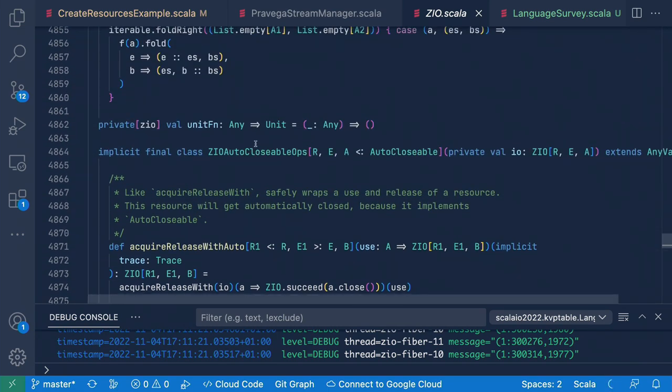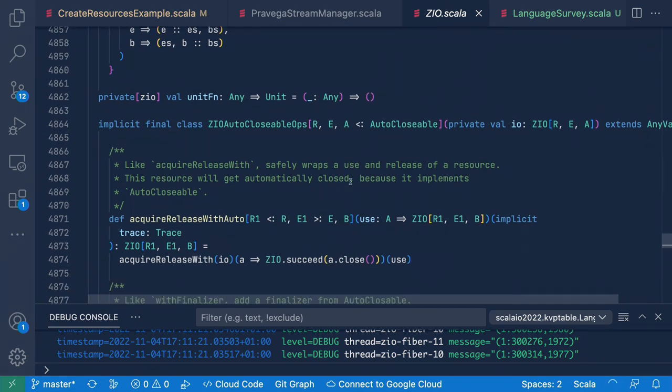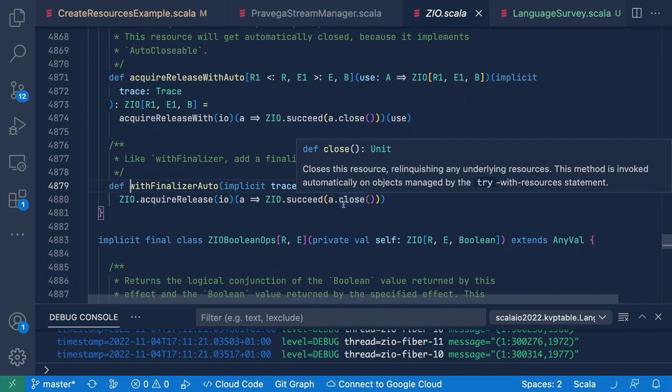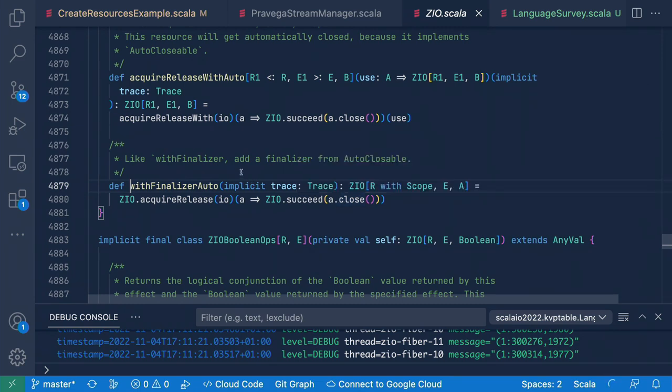When the result of the ZIO is auto-closable, we have an implicit class, so extension methods, added there with finalizer auto. I call release with success close, so when the IO finishes, it closes. It's quite elegant, I think. This point is very interesting compared with cats. With cats, we must use Resource, and in a for-comprehension, when you start with resources, everything has to be resources. Here, you can mix ZIO resources with ZIO, without any syntactic sugar to add. I find this very convenient from my point of view.